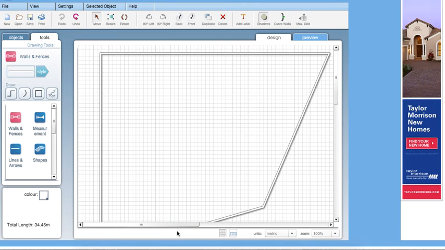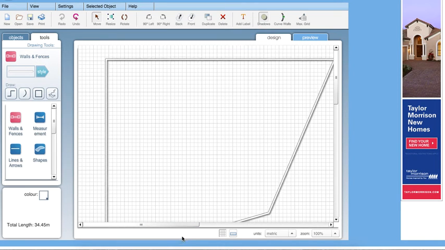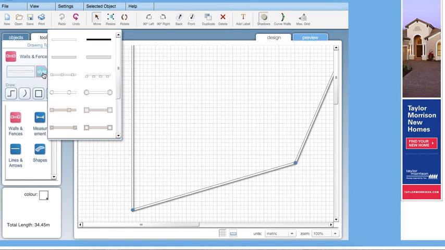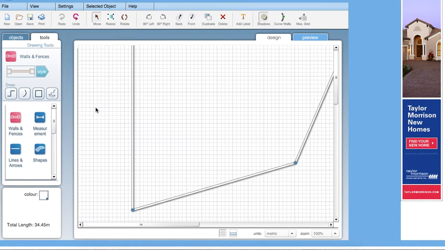That could come in handy. It's a lot easier than drawing 4 different walls. And you can even change the style of it. So I can change it to this style and create another one. So that's what that could look like.